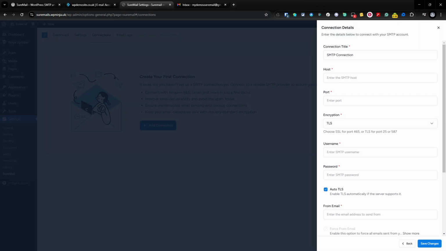Our server, as we saw when we created the account, is mail at wpdemosite.co.uk. It was a 587 port, which is a standard TLS port, which is what it says here. And you'll see it says here about usually TLS is on 25 or 587, and SSL is 465.